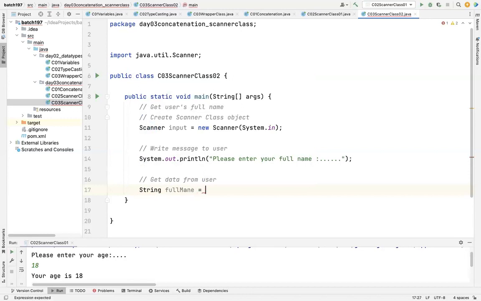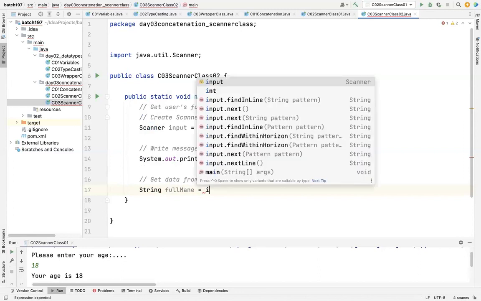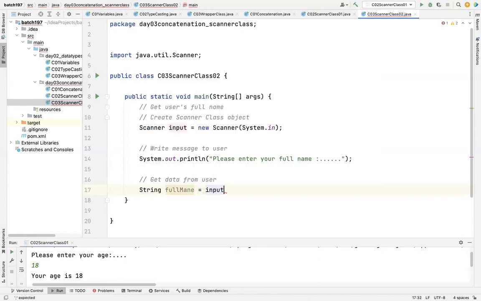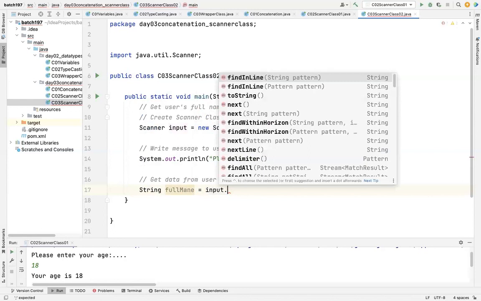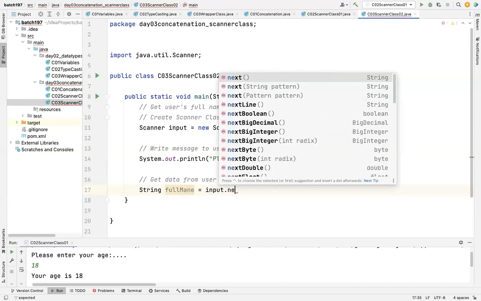How we are going to get this into system? User will type something and I will get this into system. I will use my input object. I will put dot and I will use useful methods that come with input object. Since I am going to get string, I will either use next or next line.